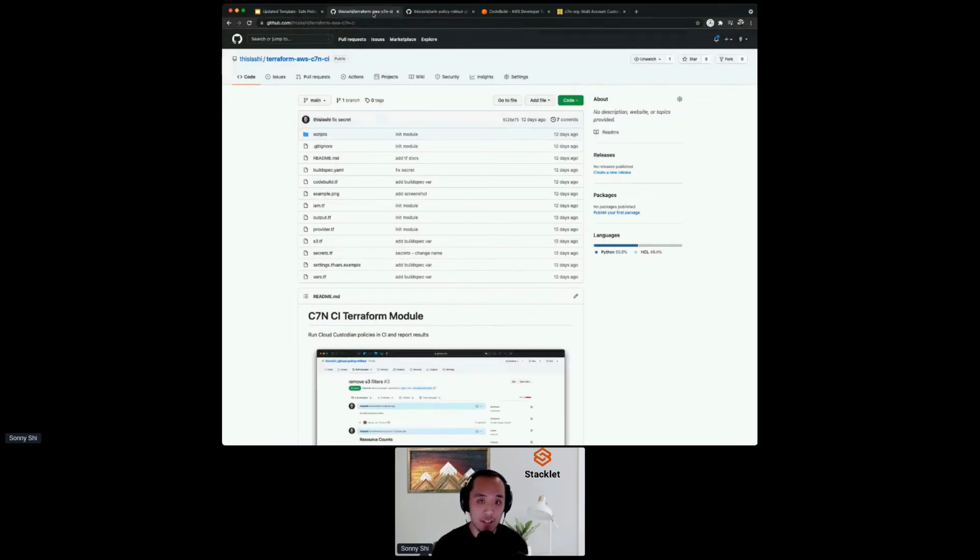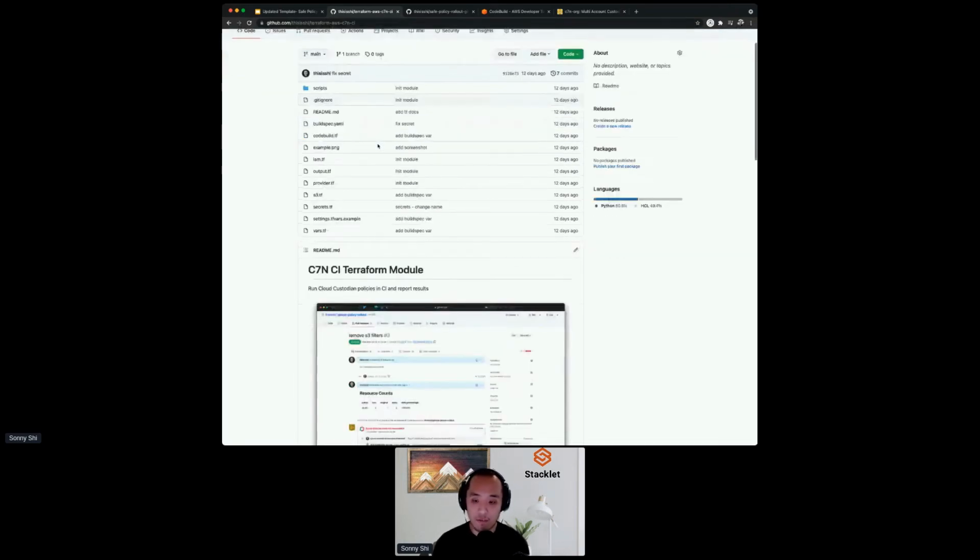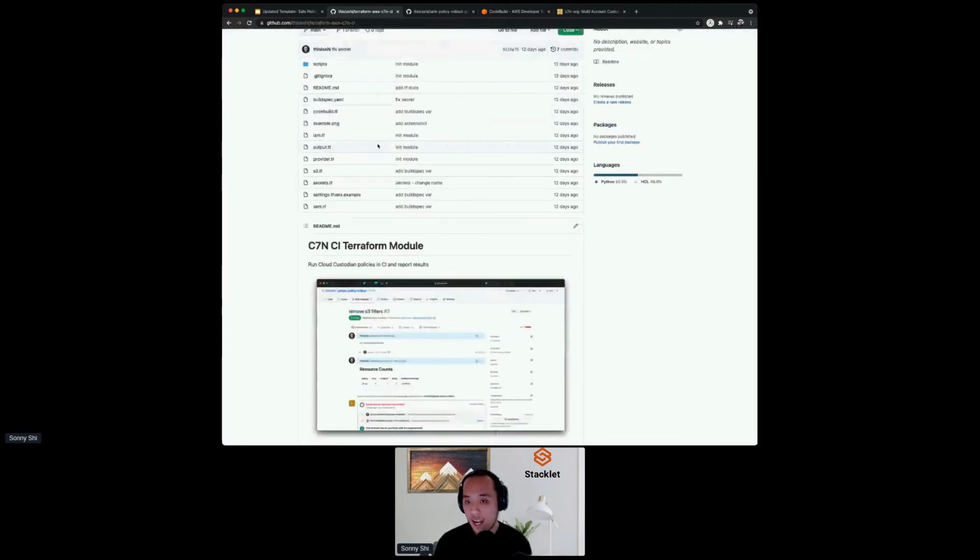So there's 2 things here. The first of which is this Terraform module. This can be thought of as a proof of concept for how to get this all set up. It does all work out of the box. What it does is it'll stand up a CodeBuild project, as well as upload a few scripts into S3 and do the whole workflow end to end, where it'll test all your policies, make a GitHub comment, send it back, and also send a status check as well.